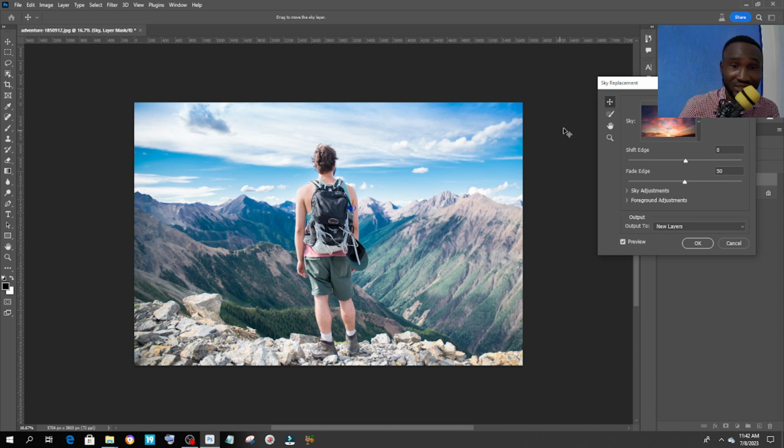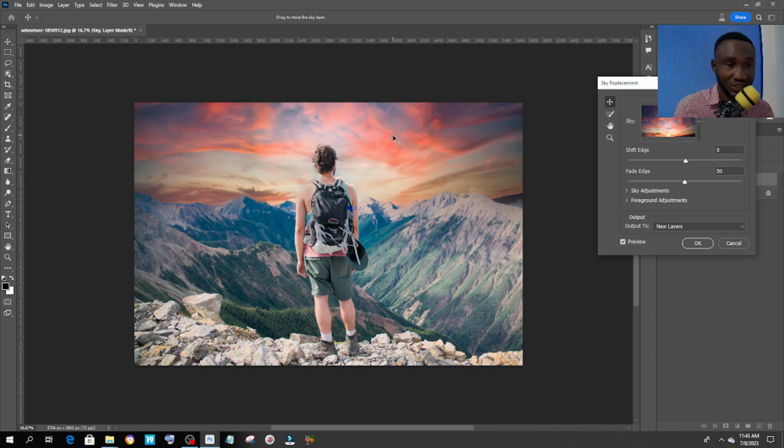And we can just look at it like that. You can see it's trying to process it. It's going to take away the clouds and the sky and replace it with a generic one inside Photoshop. Let's wait for it. So you can see it just replaced it for us. And you have all these options, guys, to choose from.